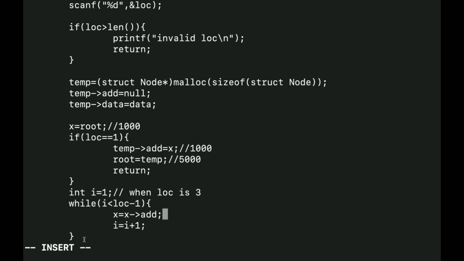What is in the address of X, address 1000? It is 2000. So X will become 2000, and I will become 2. Now again it is coming to here.